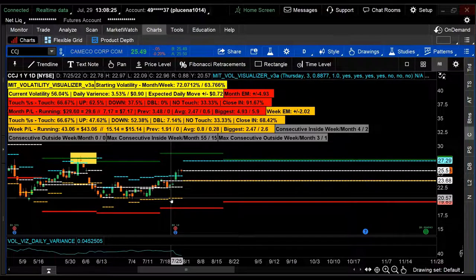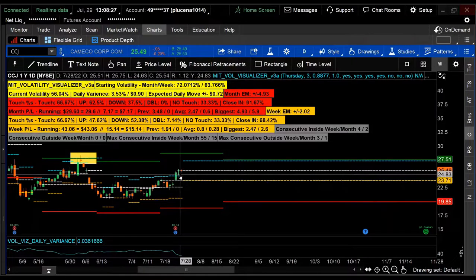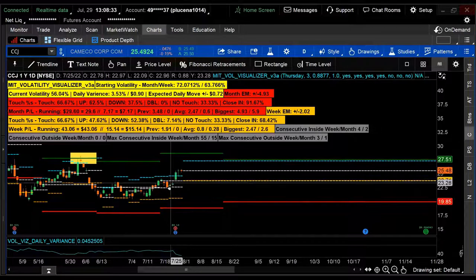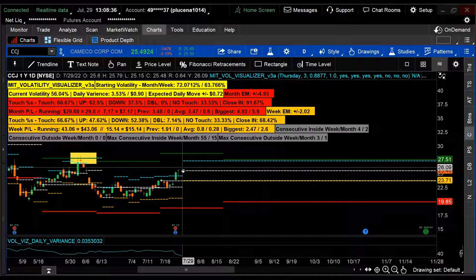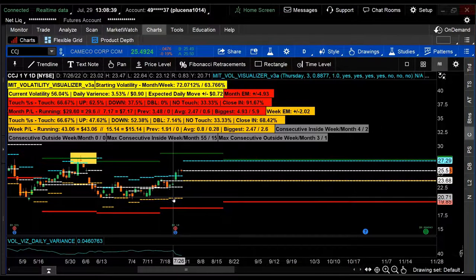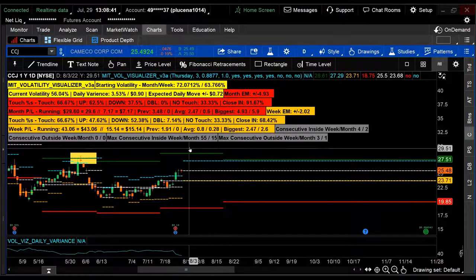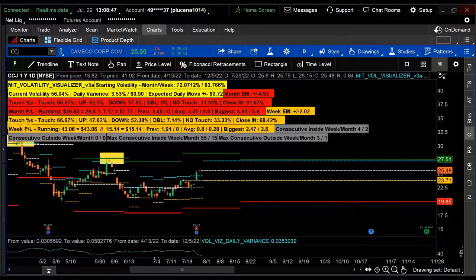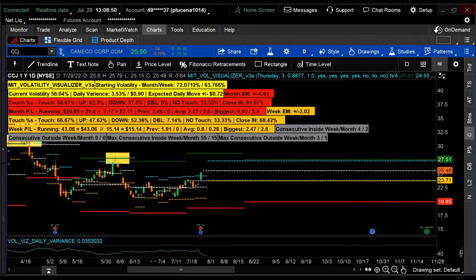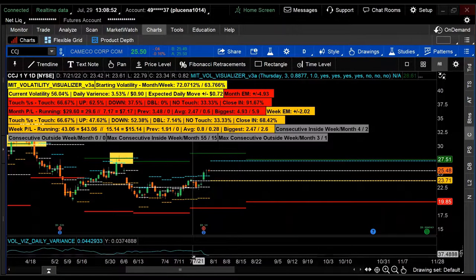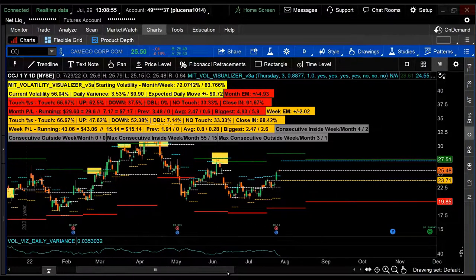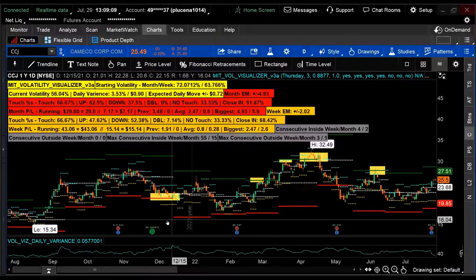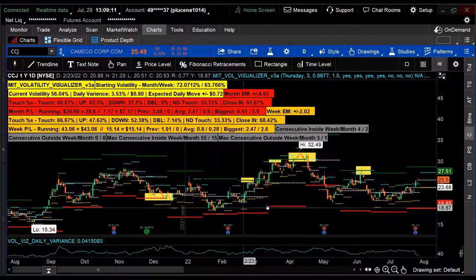the condition that I want to scan for is: show me all the names that have broken outside of the weekly expected range, but have not yet broken out of their monthly expected range. The reason I want to scan for that condition is that I've been using this tool so much, I built it maybe in 2017. I've been using it for a while, is all I'm trying to say.